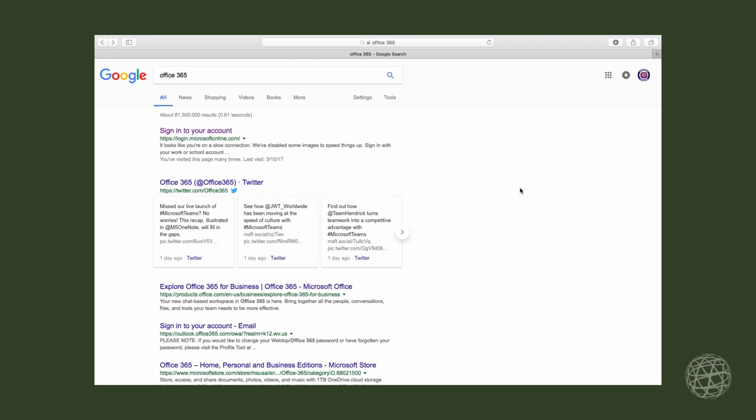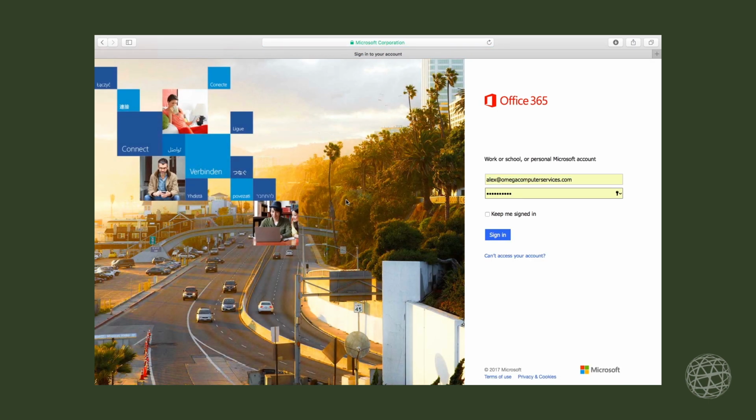So first off, to get to your portal login, go to Google, type in Office 365, and you'll get this guy that says sign into your account. Go ahead and click there, but I recommend adding this to your bookmarks so it's easily accessible from your toolbar. So we'll go ahead and click here, and it sends you to this screen. My information's already filled in because I have been here before, but the first time you'll fill in yours and you can go ahead and click sign in. So we're going to go ahead and do that.